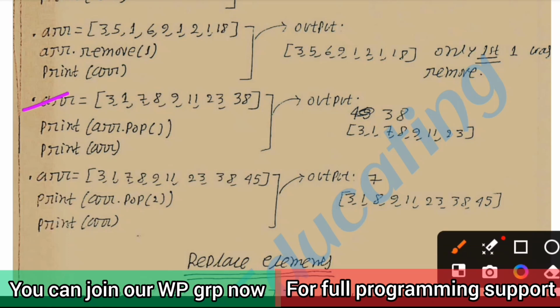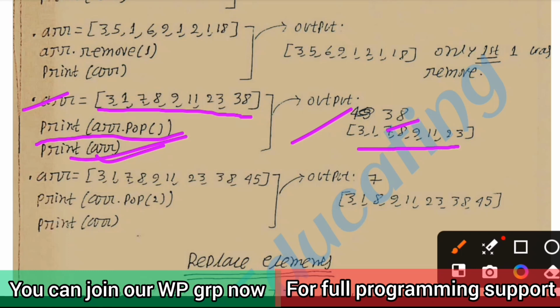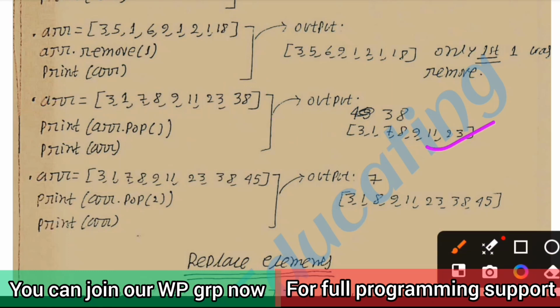Okay. Array pop, important examples. You can see 3 1 7 8 9 11 23 38. Print array dot pop. Okay. Array dot pop and print array. Pop means if you need to remove the end element, then you have to write dot pop. Okay. Then the output will be 38. That's what you removed from the given array. So print array 3 1 7 8 9 11 23, but the last element 38 is not in the printed array.